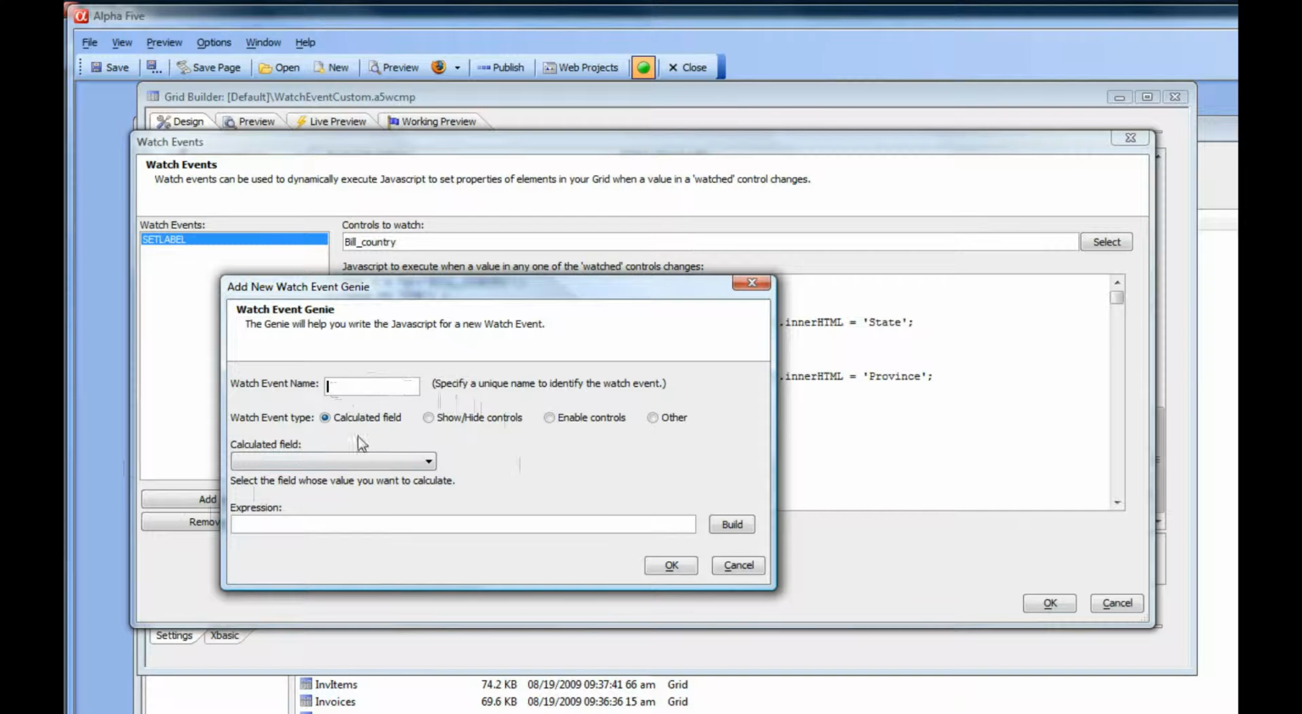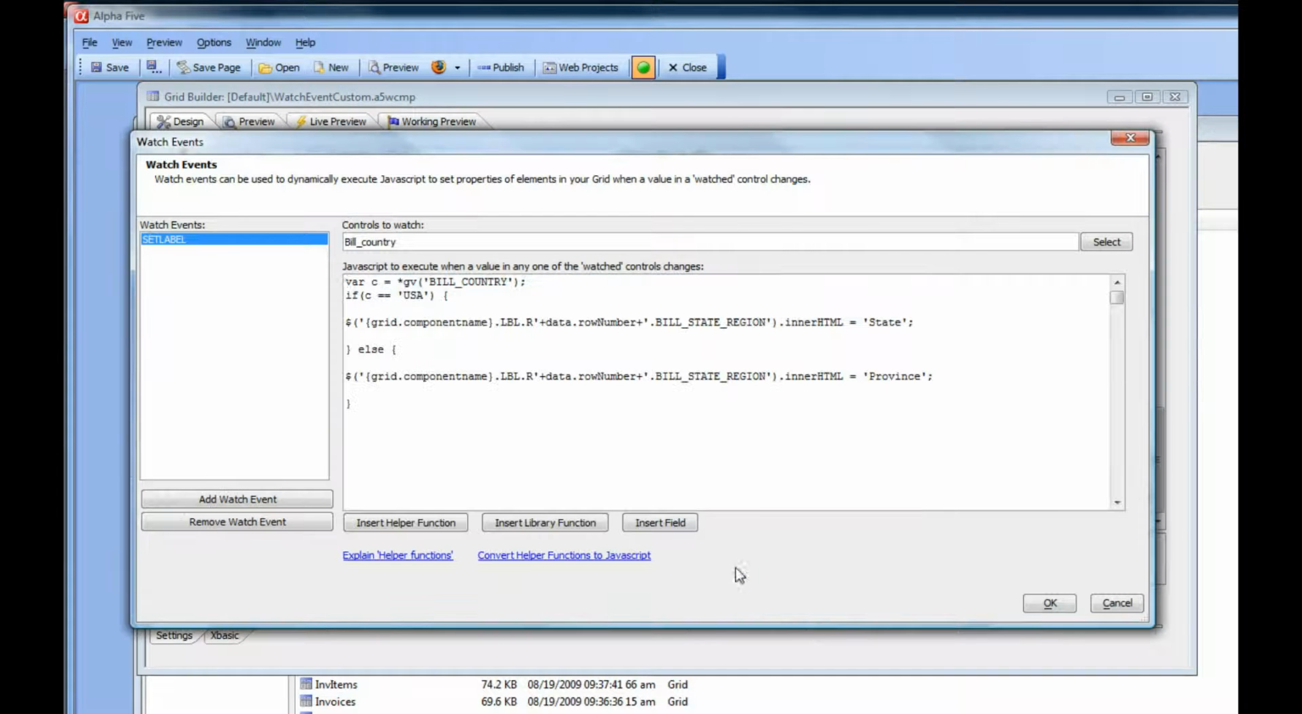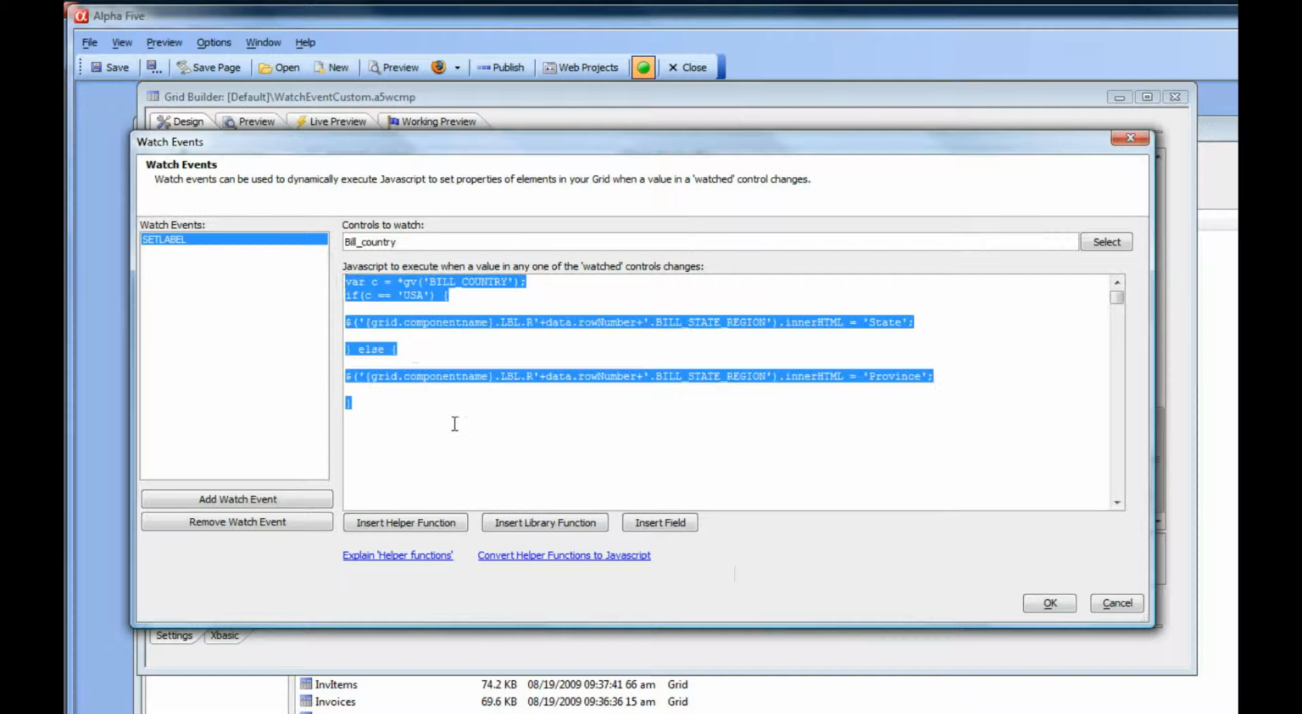And then you specify what the watch event type is. Are you making a calc field, a show hide field, an enable field, or something else? In this case, we're going to choose the other option because we want to be setting the inner HTML property of the label control. So we chose other, and then after you do that, Alpha 5 asks you to actually specify the JavaScript that's going to get executed when the value in any one of the watch fields changes.